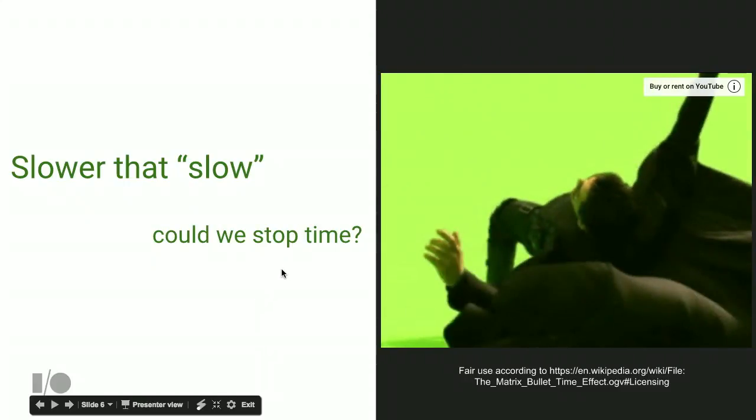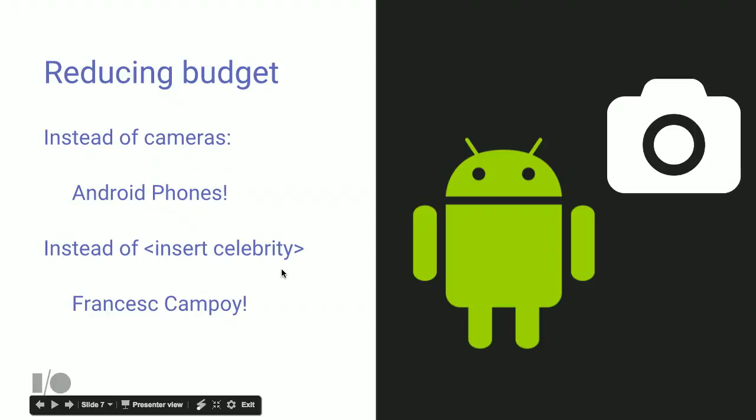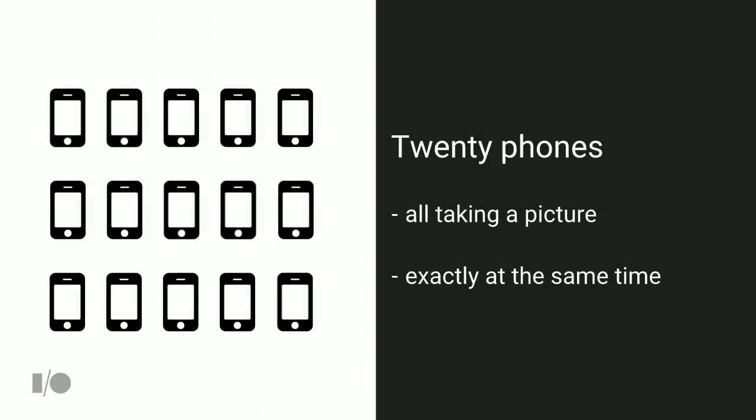Which I understand. So how do you reduce the budget? Well, 2 ways. Instead of 100 very expensive cameras, let's reuse 20 phones we already have. So we had 20 Android phones together. And then instead of having Keanu Reeves or whoever, just have me. Much cheaper, I guarantee. And this is what we did. We had 20 phones, and then we talked to our friends in Android. Hey, we want to take 20 pictures exactly at the same time over the network. And they were like, sure, try it. And that's pretty much what you get.